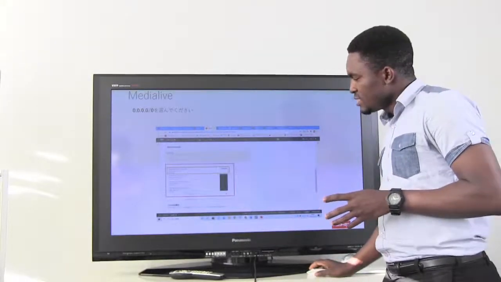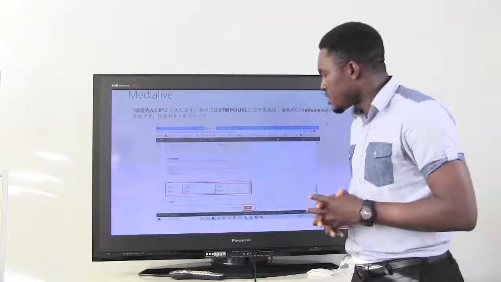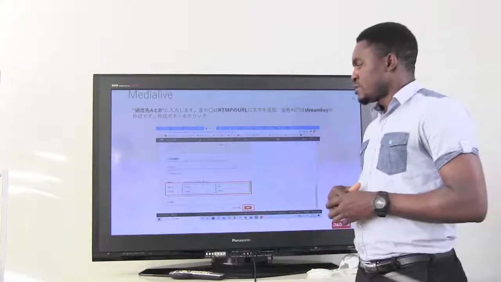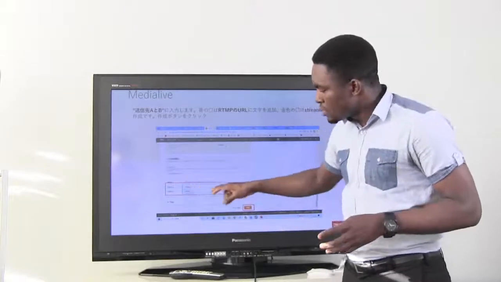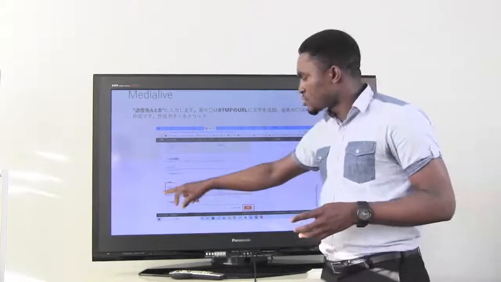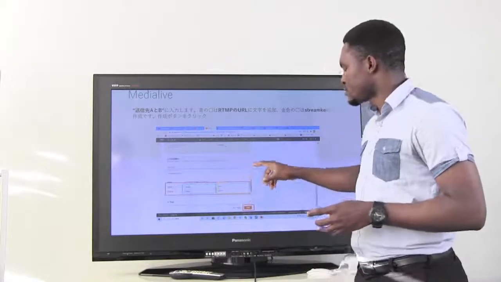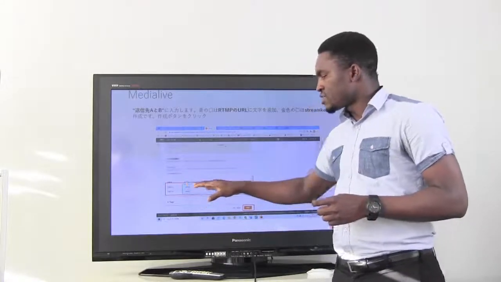So next, you scroll down. We're going to be making our application and instance. What this means is this: the application is the blue box inside this red box. You find the blue box and the yellow box. So inside this blue box, this is the application.